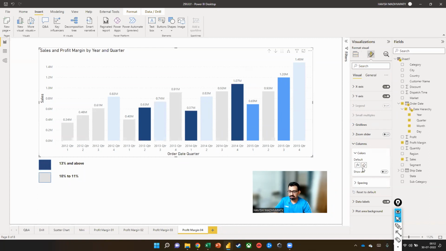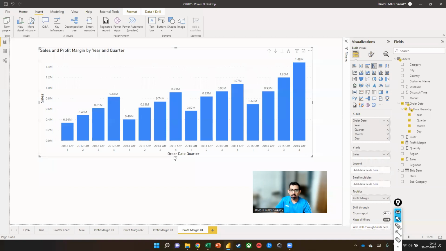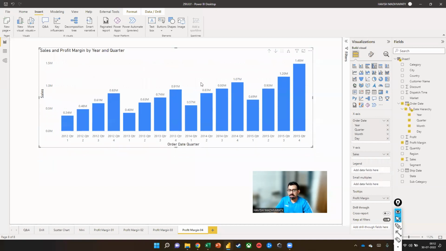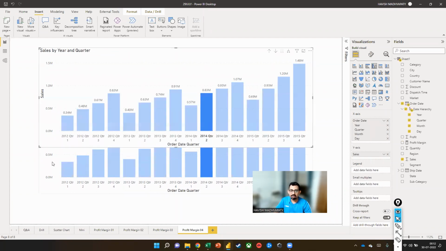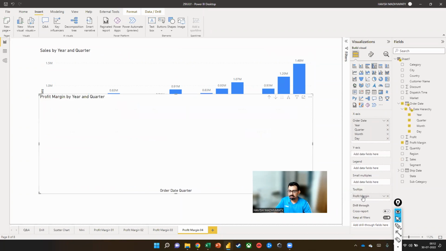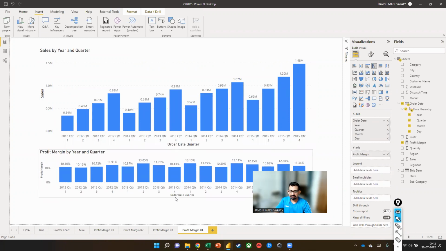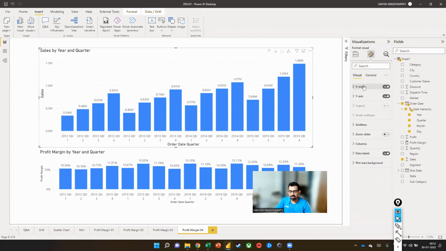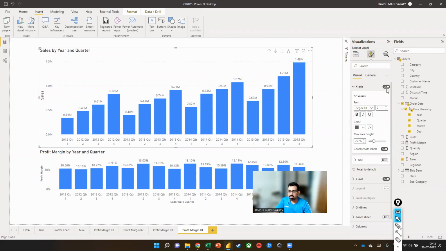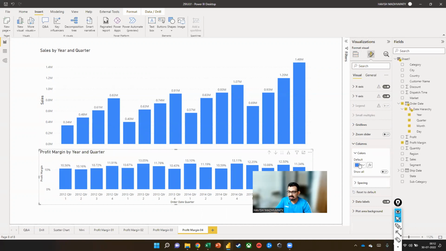Let me remove the conditional formatting. I'm going to make this right one more time. So please watch, copy and paste. And in the second one, first one, I'll not keep the profit margin. In the second one, I'll not keep the sales value. I'll only keep the profit margin like this, right? And we'll keep it below this. And I'll only keep one, I'll remove the x-axis from the first chart. So x-axis, and I want to remove it. And let's just keep a different color so that it looks a little nicer.